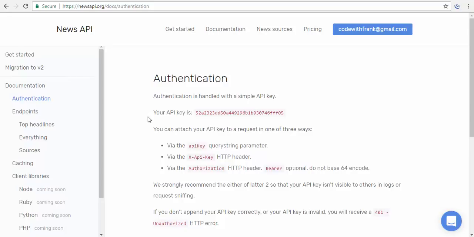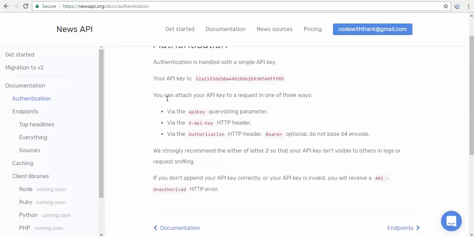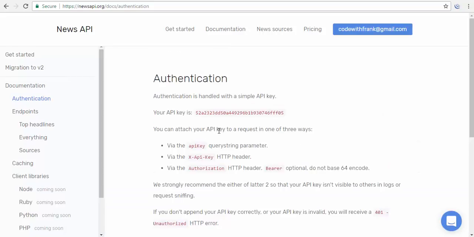Now authentication is handled with a simple API key, and this is my API key. You get yours, and you can attach your API key to the request in one of three ways. So we are going to look at how to set the configurations when it comes to authentication. I'm not going to close this website, we're going to use it as we continue.